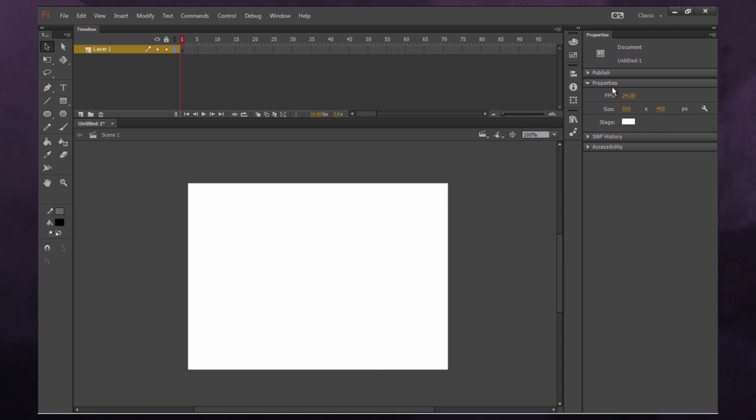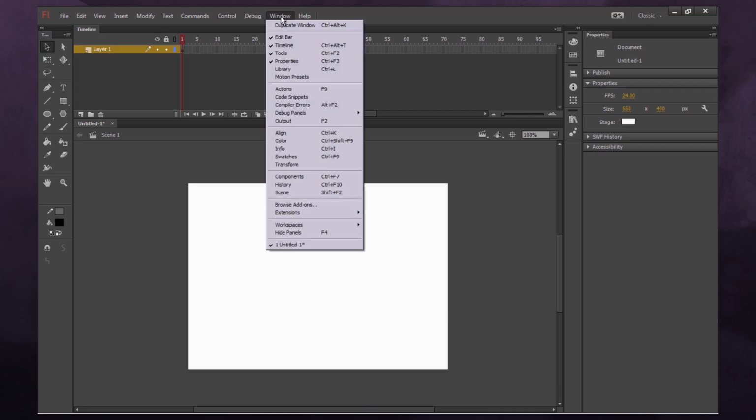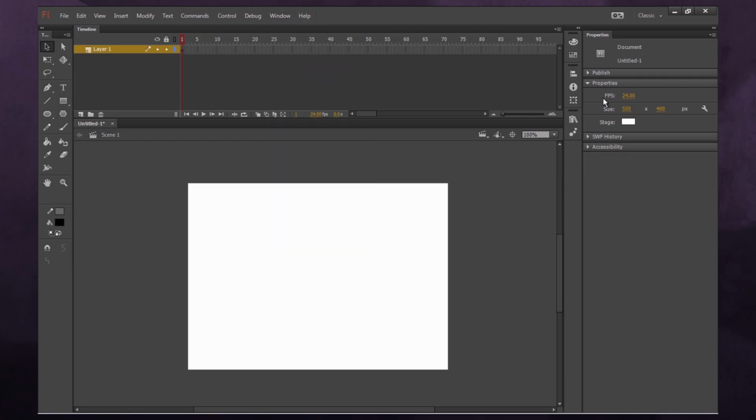If we go under our properties, which may be located on the right side or on the bottom, or if you don't see it, you can go to Window and select Properties right here. So we're going to go into our properties. FPS stands for frames per second, which is how many drawings occur per second. 24 frames per second is pretty standard for film and animation, so let's leave it at that.